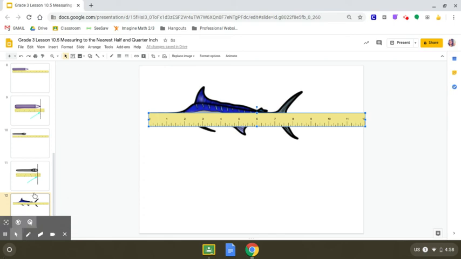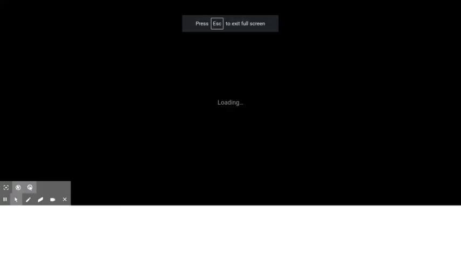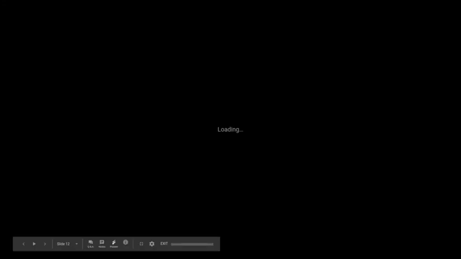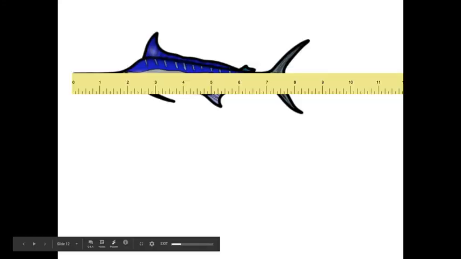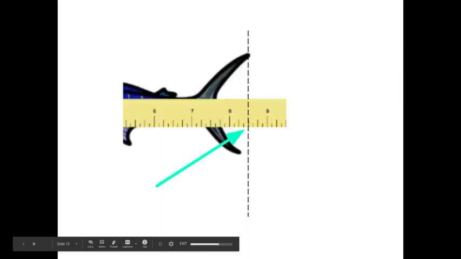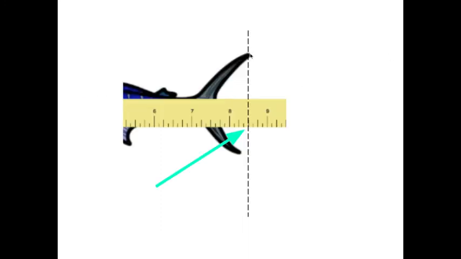Let's zoom in and see where the picture of my swordfish lands. When I zoom in, I can see that the edges of the swordfish's tail come out past 8 inches. The swordfish's tail is not to 9 inches yet. It's not landing on my ½ inch or my ¾ inch. If I were to draw a line on my paper, it would land at 8½ inches.